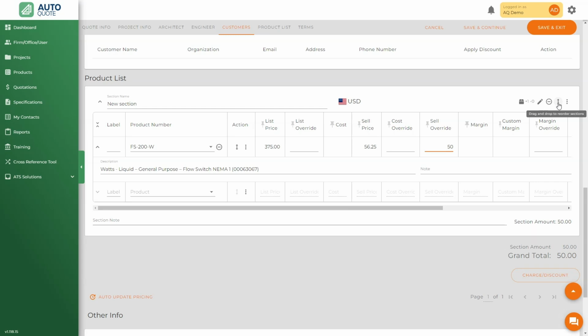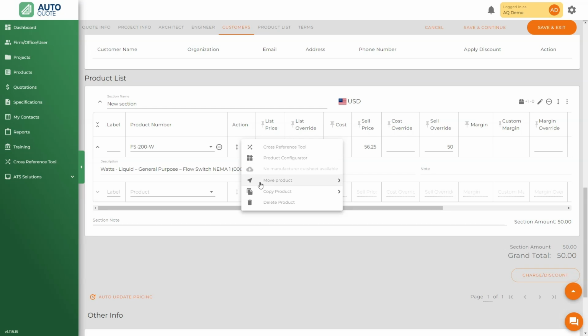Beside each product, you'll see a series of icons. Using the icons, you can hide the product from the quote calculation, rearrange the order of the products within the section, move the product to a new section, copy the product, or delete it.